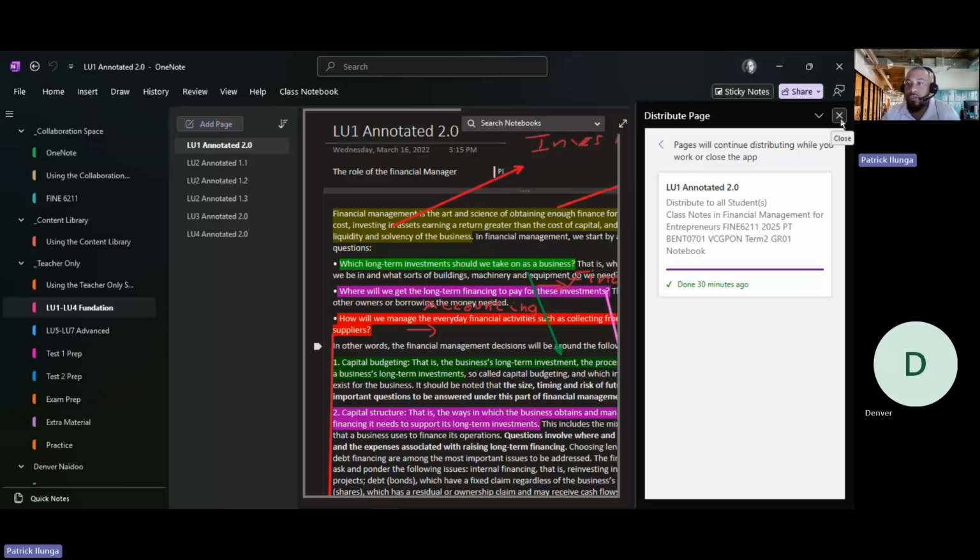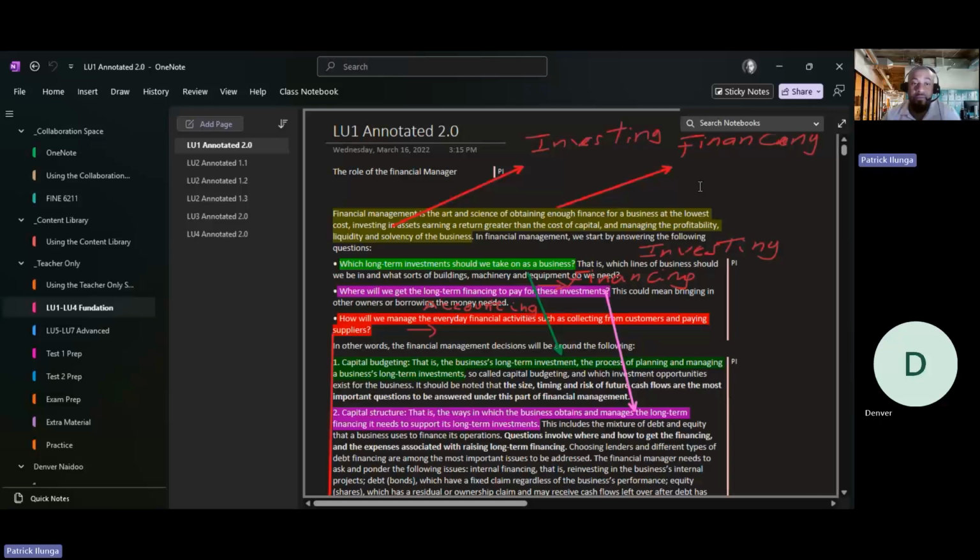And OneNote has been used for this module for the past 5 years. So it's stood the test of time, and it's an incredible tool. And we're able actually to put all the notes that we have in one place. So for the foundational phase, we will go from learning unit 1 to learning unit 4.